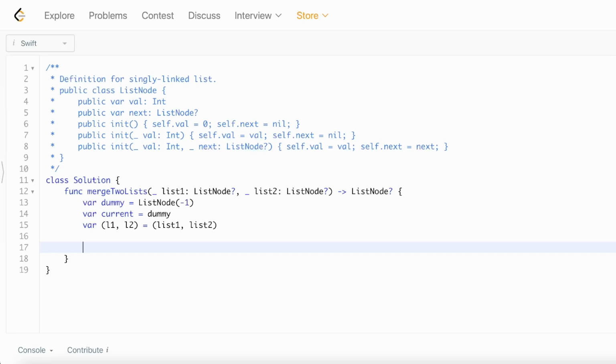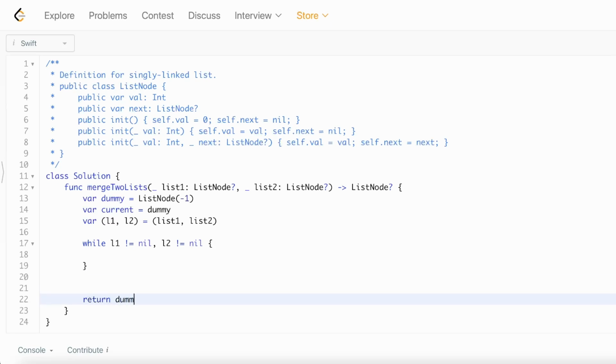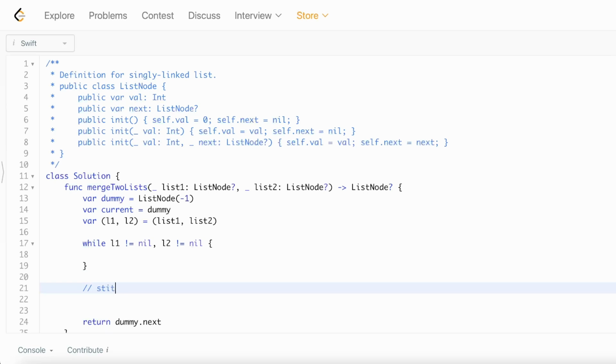Now we're going to write our loop. So we're going to say while L1 does not equal nil. You can write it with the comma, or you can write it with the ampersands. I'm going to use the comma. While L1 does not equal nil and L2 does not equal nil, keep looping through this. And eventually, at the end of this, we're going to return dummy.next, and then there will be code here to stitch the remaining list. Okay. So while we look at this, we're probably going to be dealing with a lot of optionality. I forget the exact rules, but we can solve that at the end.